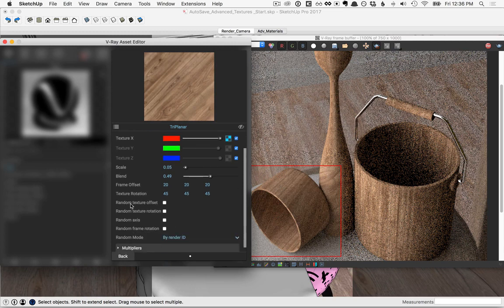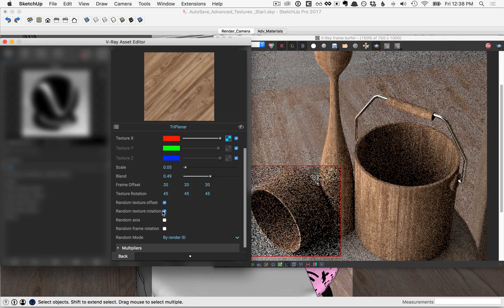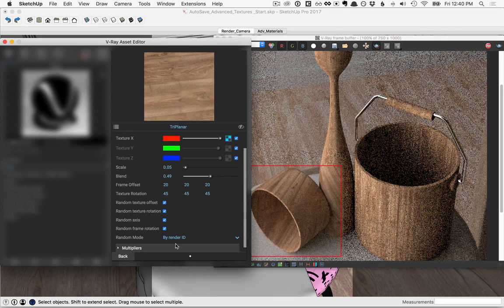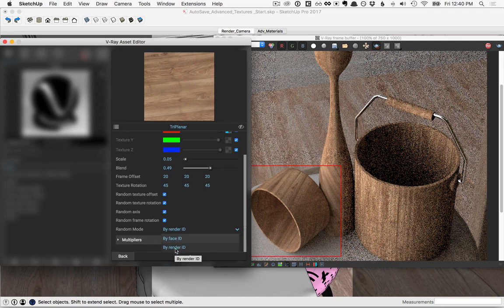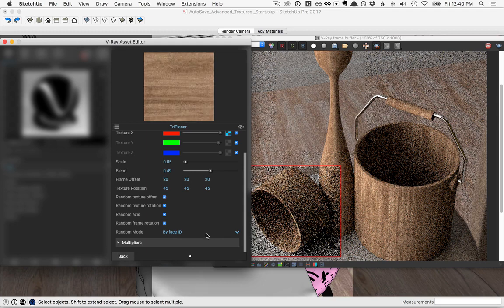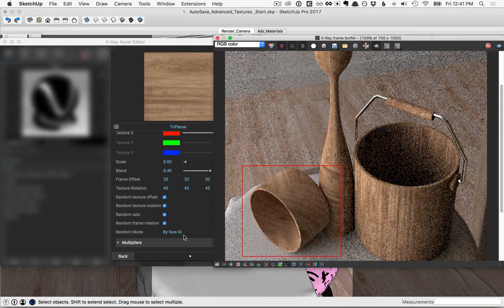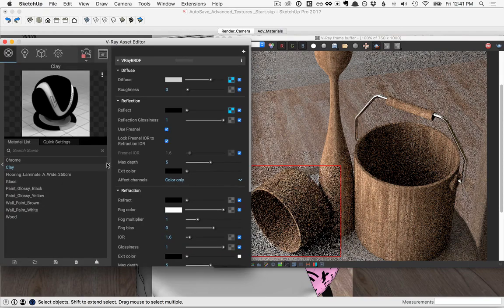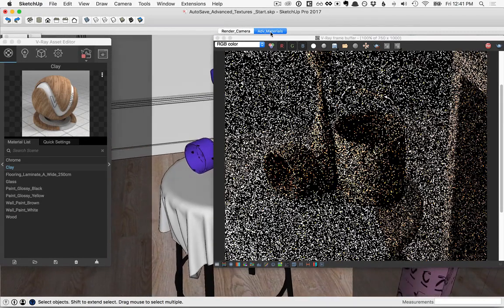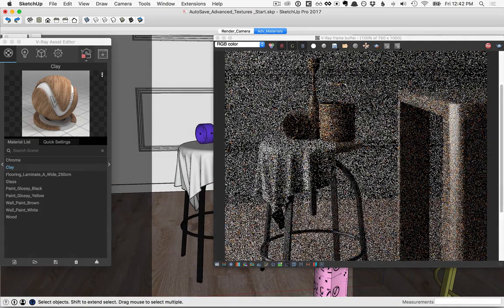Back over in the asset editor, under the texture rotation, we have a series of controls that help you randomize things about the texture. Take a moment to try each one to see how they work. Randomization is controlled by the random mode, and you see here we have by render ID, and if you flip this menu down, we also have by face ID. So by render ID, which is what's been happening here, it calculates the seed based off of the object ID. And if you switch to face ID, it will calculate the seed based off of the material ID on the mesh. I'll switch back to by render ID, close this down, clear the region, and go back to the original scene so that Vray can re-render everything with all the new settings.